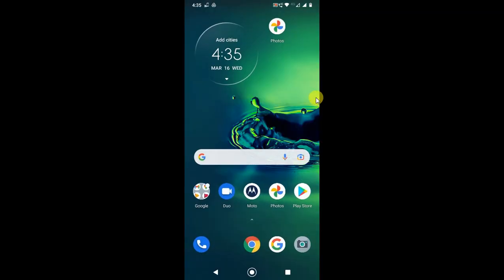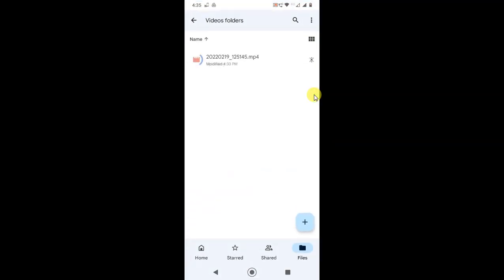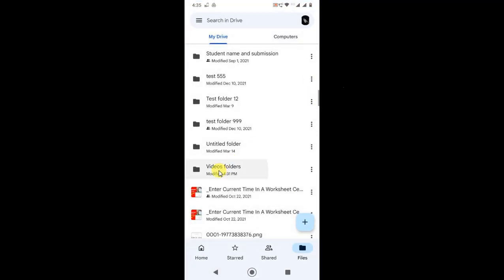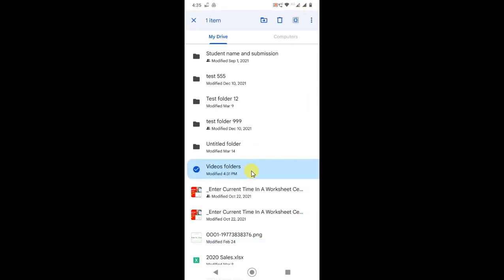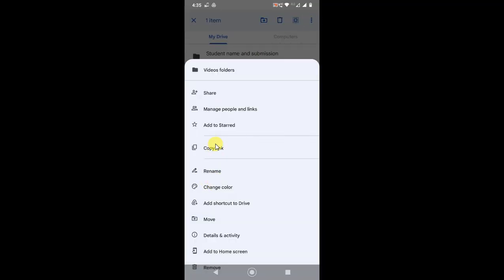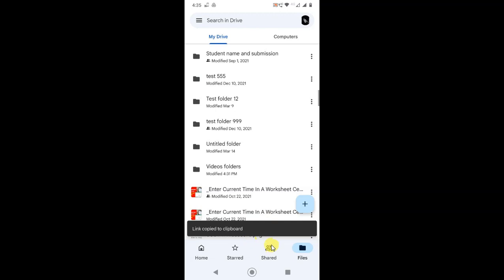So now how can you share it? Come to the Google Drive. Okay, so you have the folder. Just click and hold for 1 second, then it will be selected. Now if you want to share it, just click on this three dot option and click on copy link, and you can share this link on WhatsApp or anywhere.